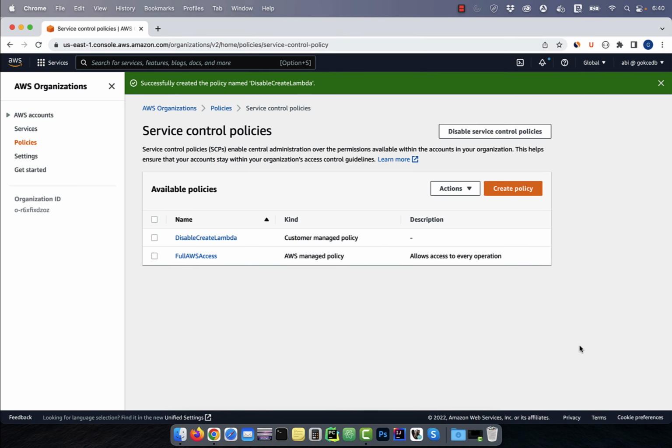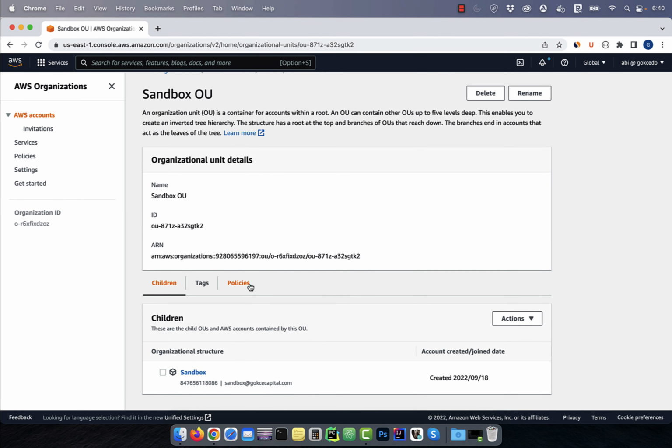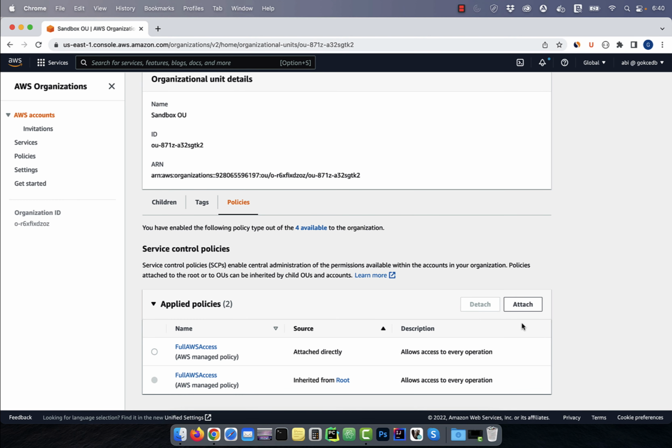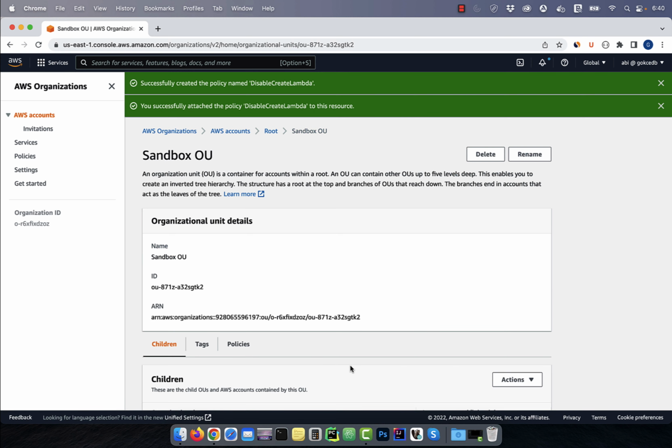Hit the create policy button, then navigate to an existing organization unit. Go to the Policies tab, then click on Attach. Select the Disable Create Lambda policy, then hit the Attach button.